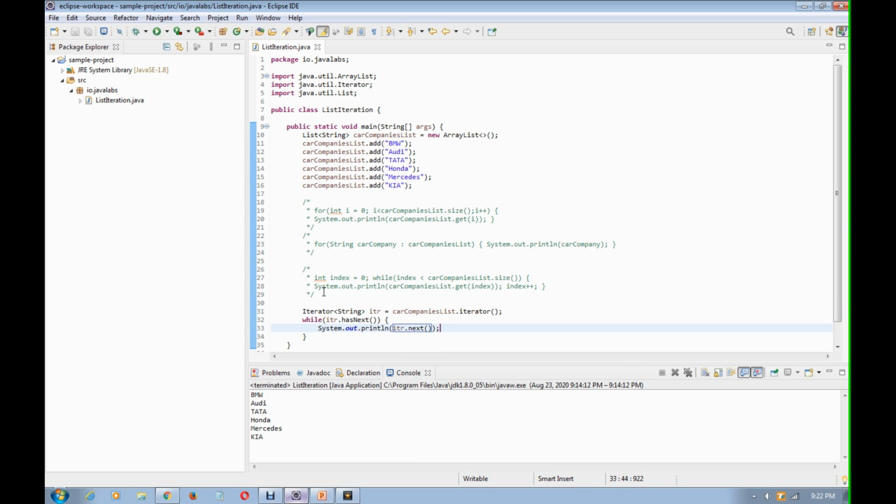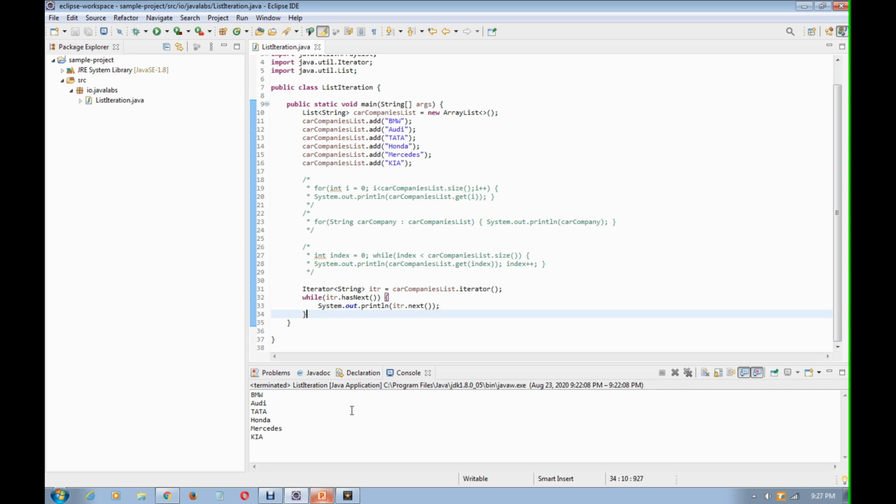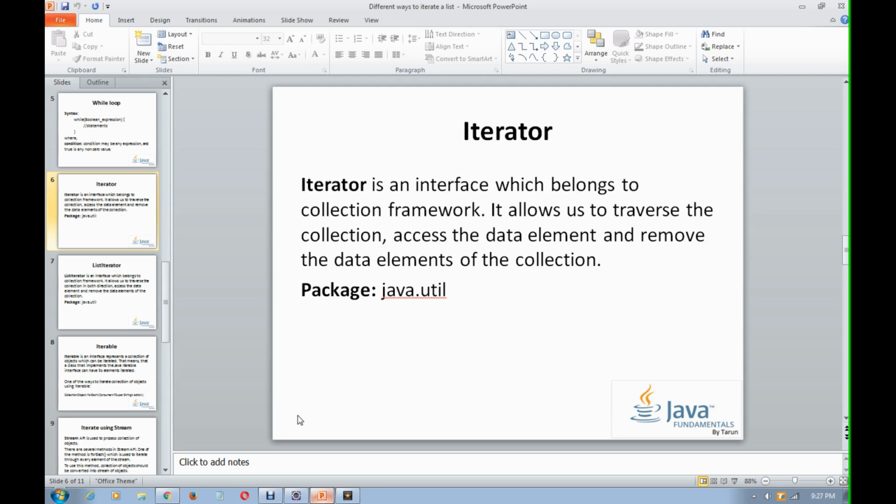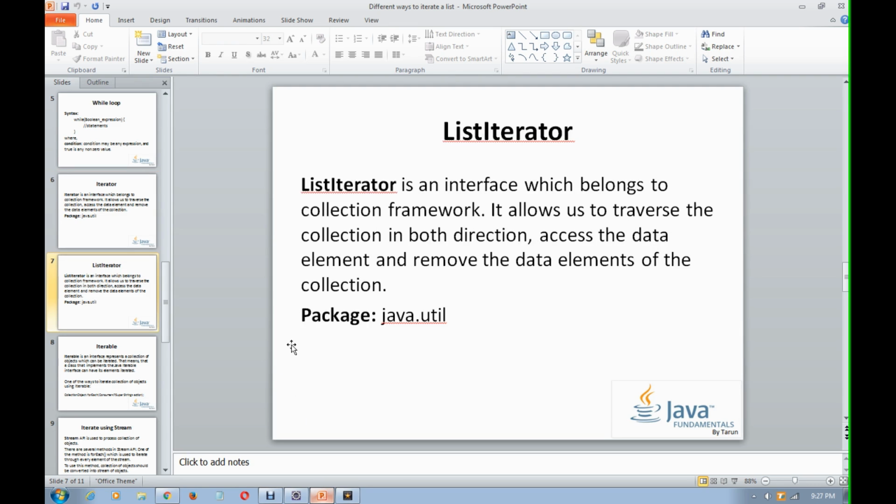Let's save and run the project. So we can see we are able to iterate a list using the iterator interface. Moving ahead with the next type of iterator, which is the list iterator.